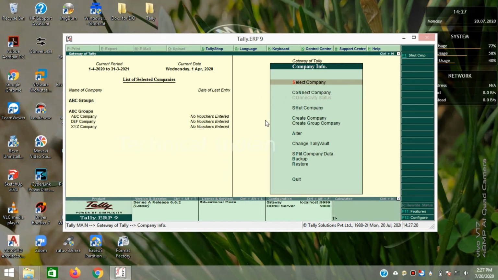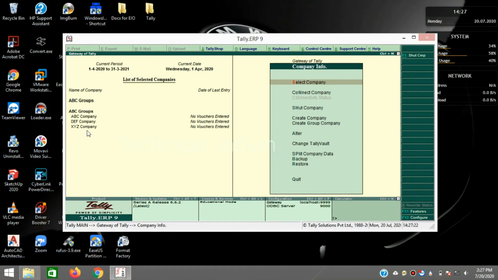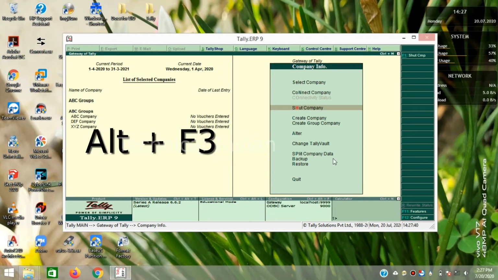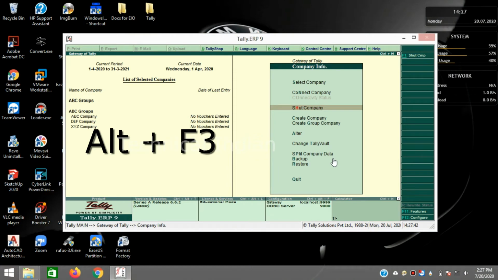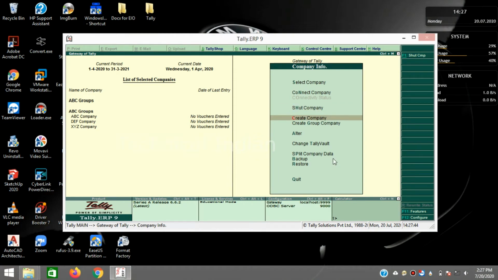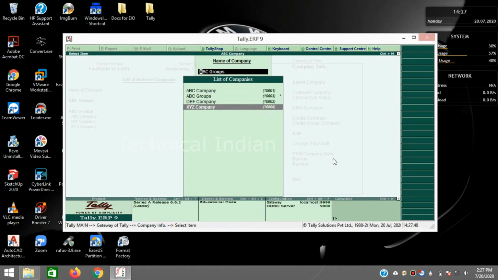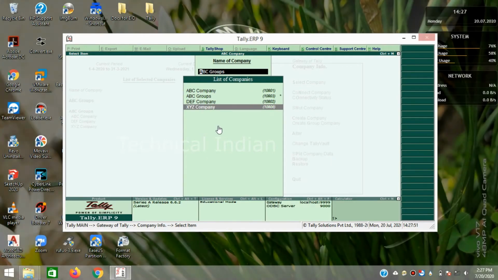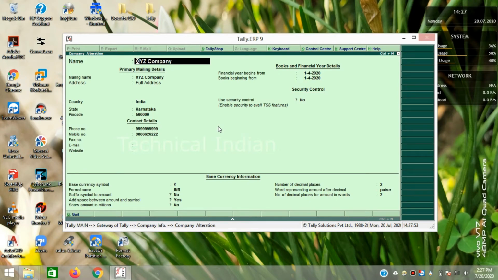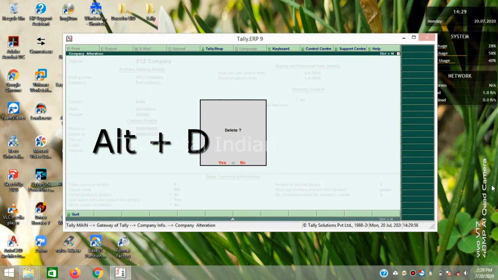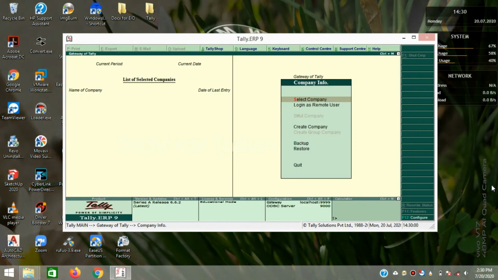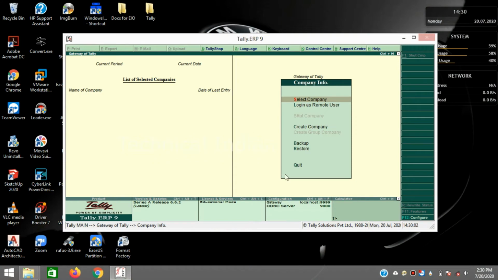Now suppose if you don't want one company, if you want to delete one company, then you have to press Alt F3. Okay, now I have to go to alter that company. Suppose we want to delete XYZ company, press enter. Press Alt plus D. Press enter or Y. Are you sure? Yes. See, the company has been deleted.